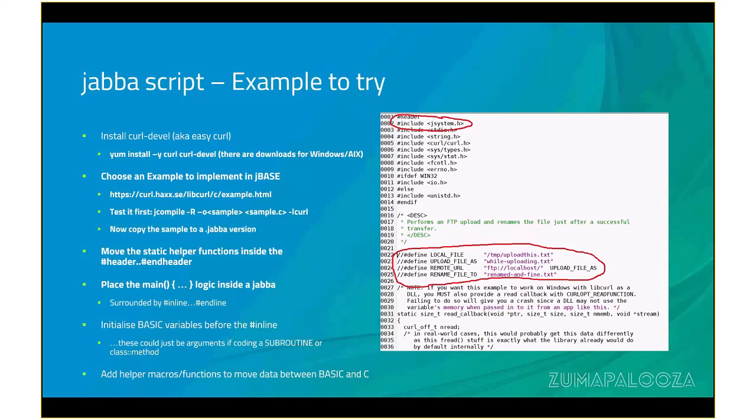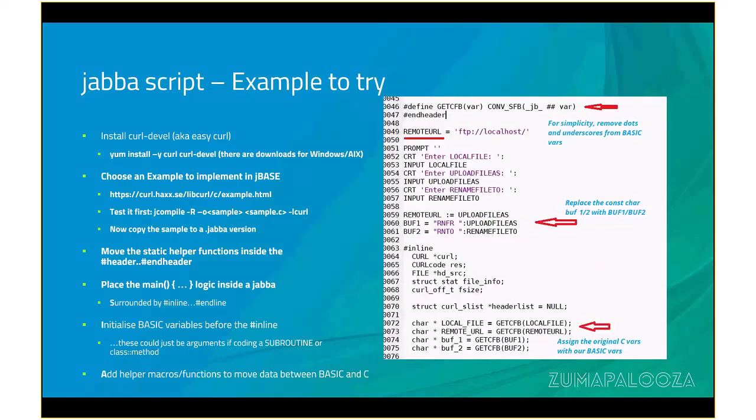The original FTP upload had a bunch of hash defines, which I've commented out because I want to be able to programmatically populate those variables. At the top there, I've created a macro called getCFB, which basically runs the conv SFB macro built into JBase.